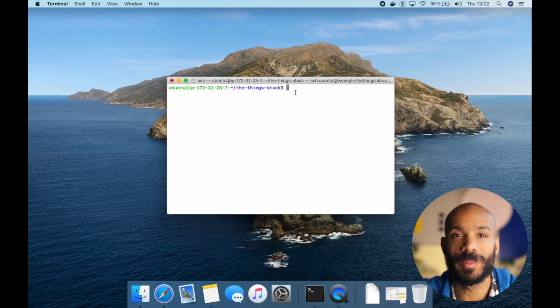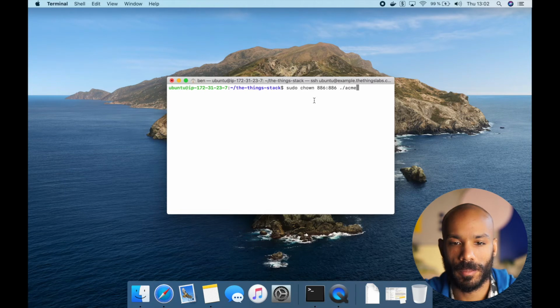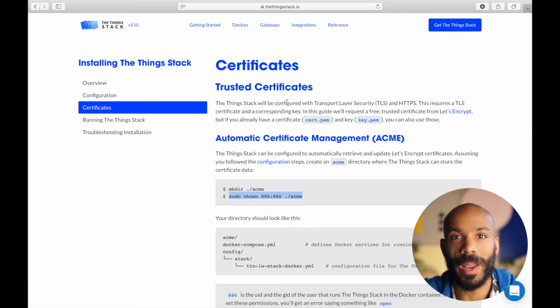Step two is to set up certificates. If you're using ACME, all you need to do is create the folder where ACME can store those certificates and make sure you have correct permissions over it. If you're using your own certificates, you can find instructions in the certificate section about how to set that up. Step three is running the stack.